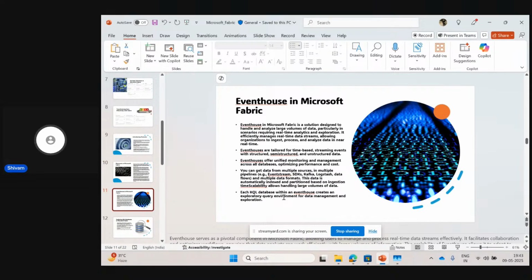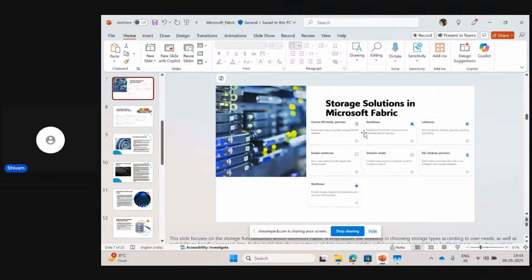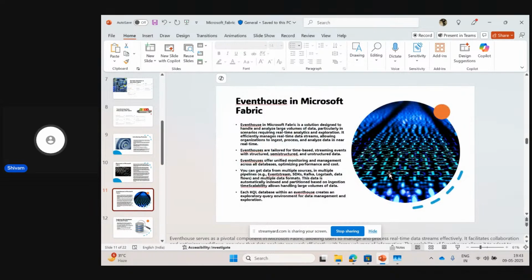Now coming to the Eventhouse part. Eventhouse, if I show you, comes under the category of storage only. Eventhouse is a solution in Microsoft Fabric. So what is Eventhouse? Basically, Eventhouse is a solution designed to analyze large volumes of data for real-time analytics, on a real-time basis.